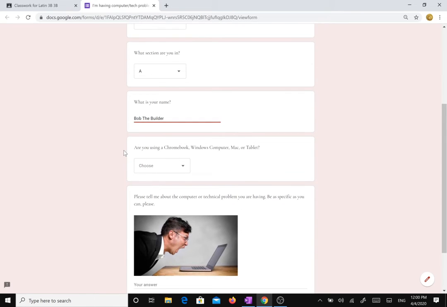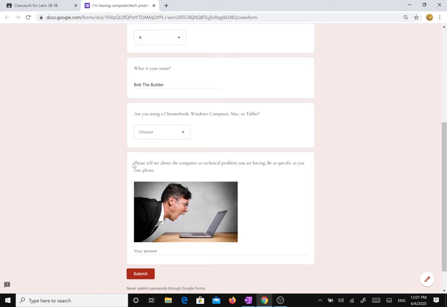This here is really important when you're doing technical issues: whether you're using a Chromebook, Windows computer, Mac, or tablet. That will help me, because they all work differently. It'll help me figure out what your actual problem is because a problem on a Chromebook isn't the same as a problem on the Windows computer. So that's important that you tell me what kind of computer you're using. And then here it says, please tell me about the computer technical problem you are having. Be as specific as you can, please.